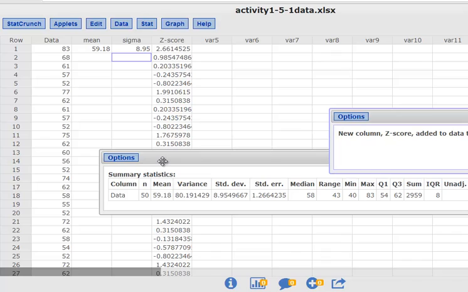So now we get the z-scores. Here are our z-scores. So 83 minus 59.18 divided by 8.95 is 2.66. If you take 68 minus 59.18 divided by 8.95, you get 0.985. So this is how we compute descriptive statistics and z-scores from the raw data.